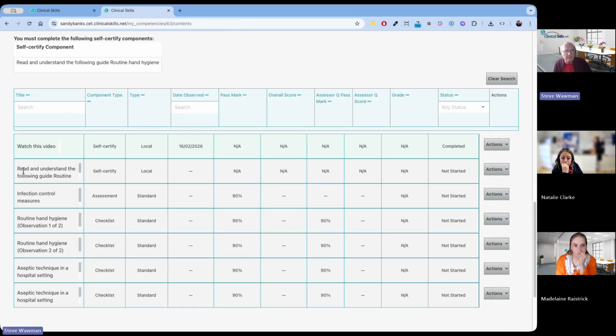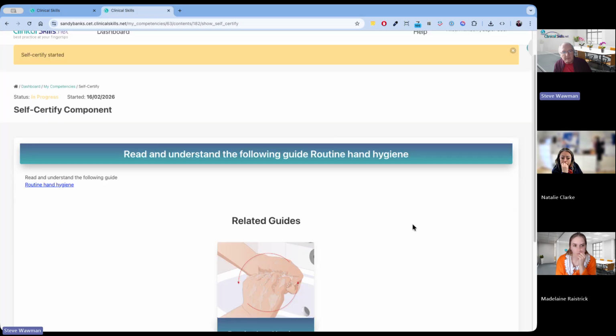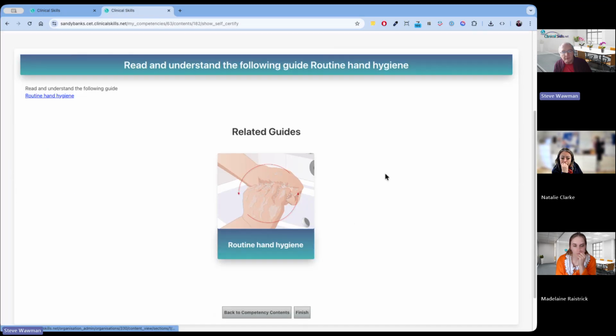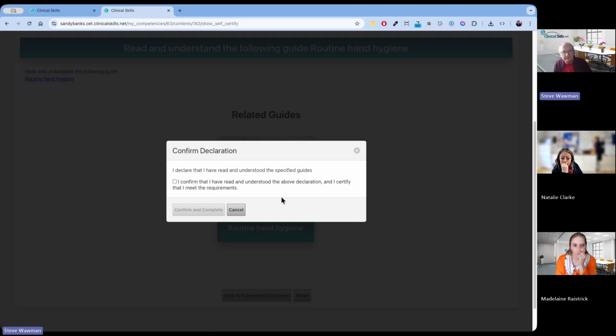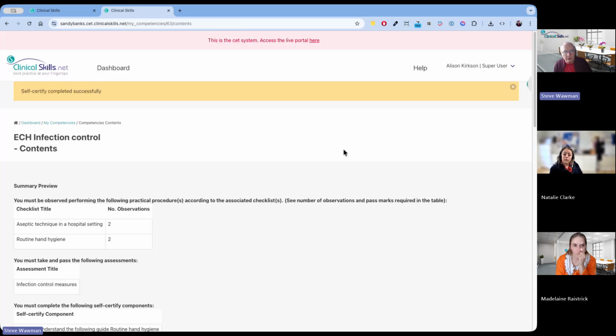And the same with following a guide or whatever. They just go through and read the guides they were told to read. It would show them which guide they actually need to go in and read, and then they would just click finish, certify they've done it, and there we are. So you've got the self-certification area that you can see there.